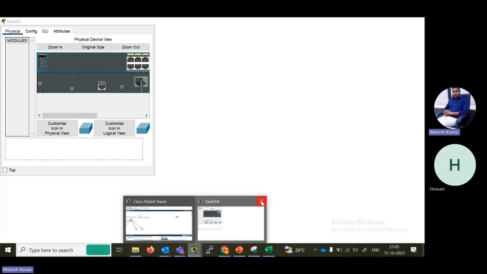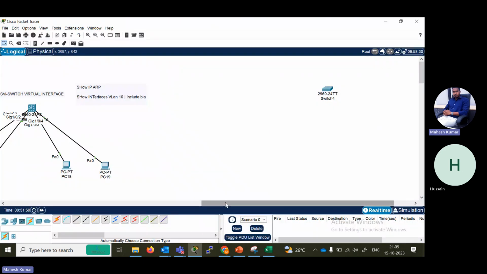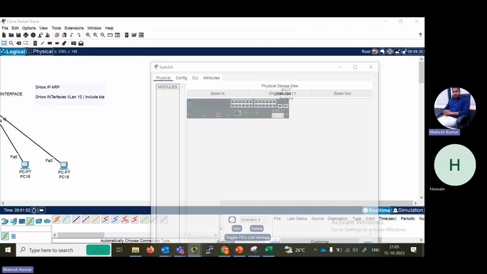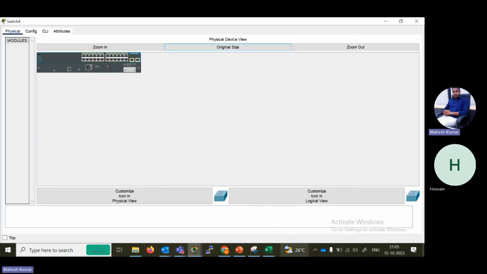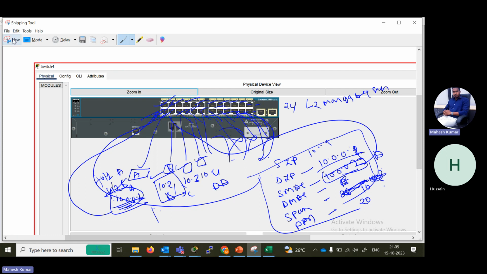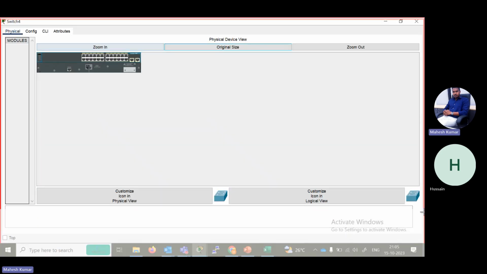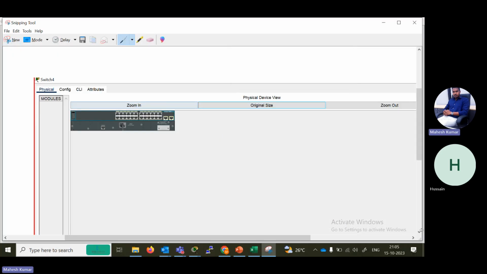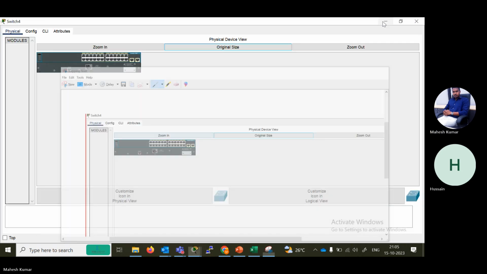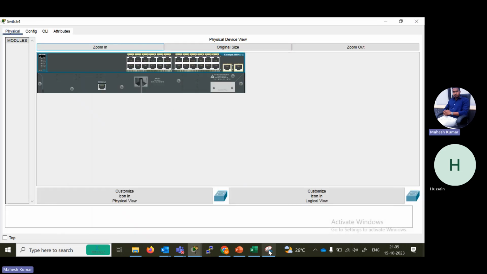So to stop this, we have a concept that is called VLAN. VLAN is not only for stopping this broadcasting. We are also using it for security purposes.